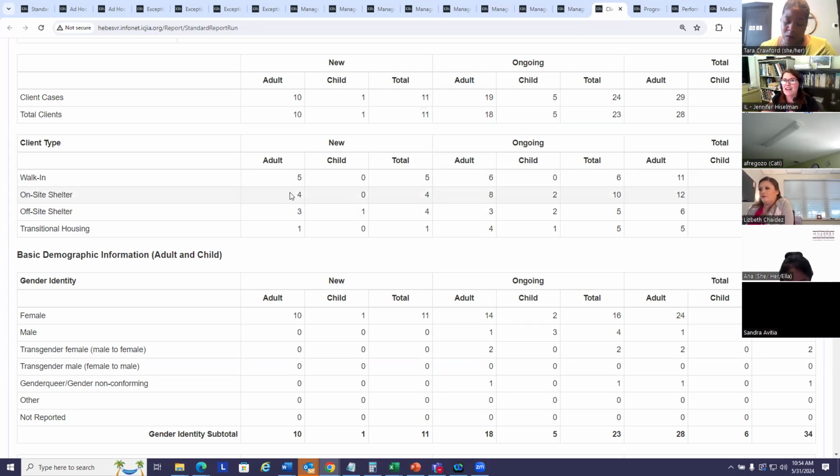shelter. Then let's say I'm eligible for your transitional housing program, and there's a transitional housing unit available. I'm able to move in. So during that calendar year, I'm going to be counted in all three of these categories because I received all three types of housing services.